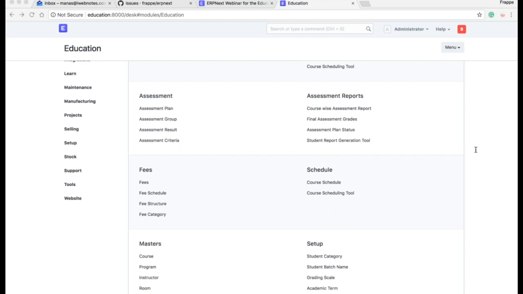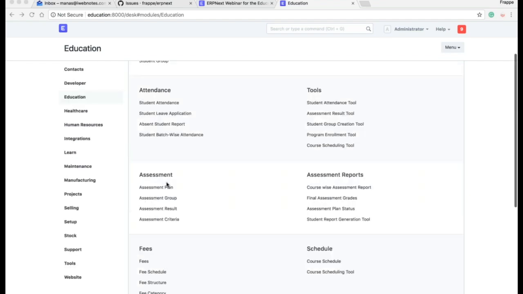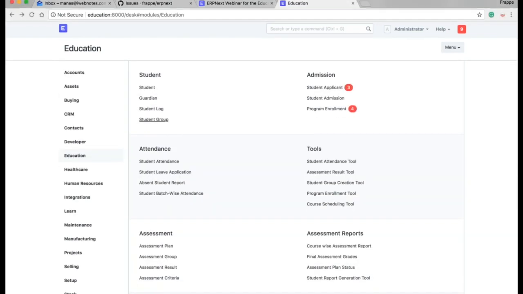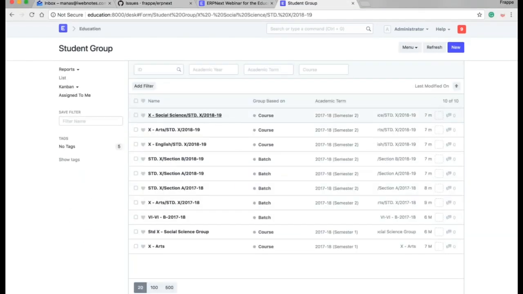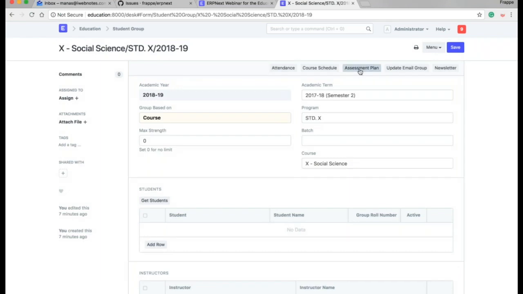And let's say there is an elective course which will be chosen by the student itself, so you can create a student group on the basis of course, in which you can select only the students who are part of that particular course. So basically, student group is handy for sending different newsletters or any triggers.